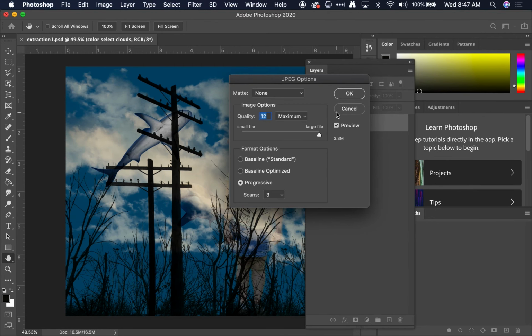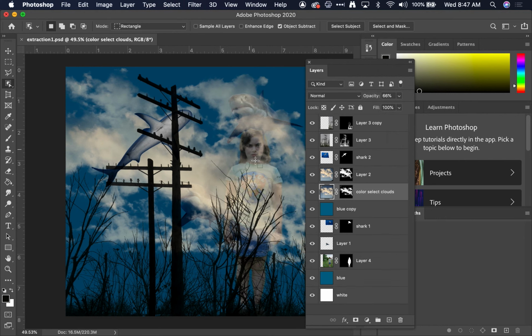You'll have another dialog here. You can make it large or 10, doesn't matter, and hit OK. And I'm looking for 2400 pixels by 2400 pixels with lots of layers and lots of interesting things going on. Okay, that's it.